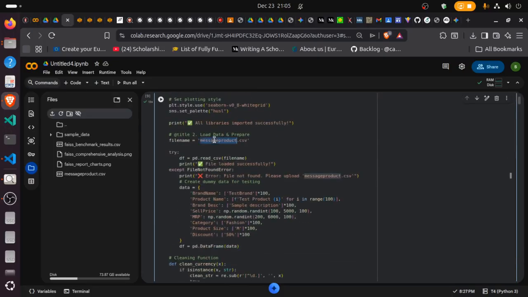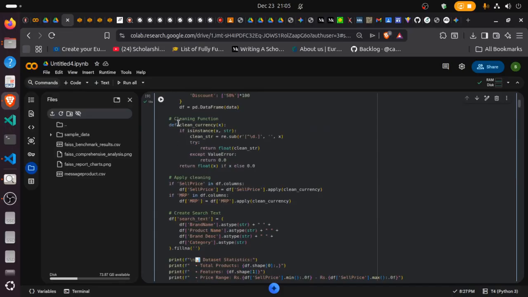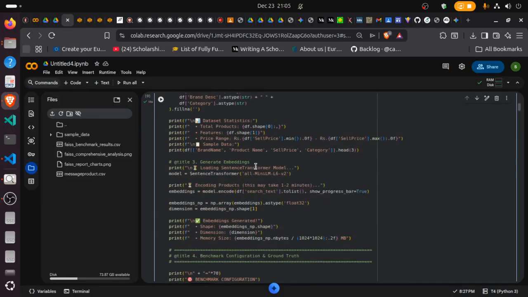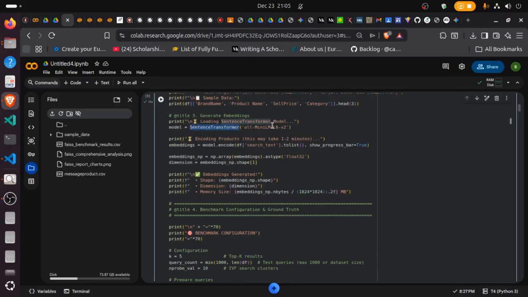First, I have imported the file message product.csv that has been provided in our course, and I have done some pre-processing and cleaned all the unnecessary information. And later, using the SentenceTransformers all-MiniLM-L6-v2, I created the embeddings and the dimension.